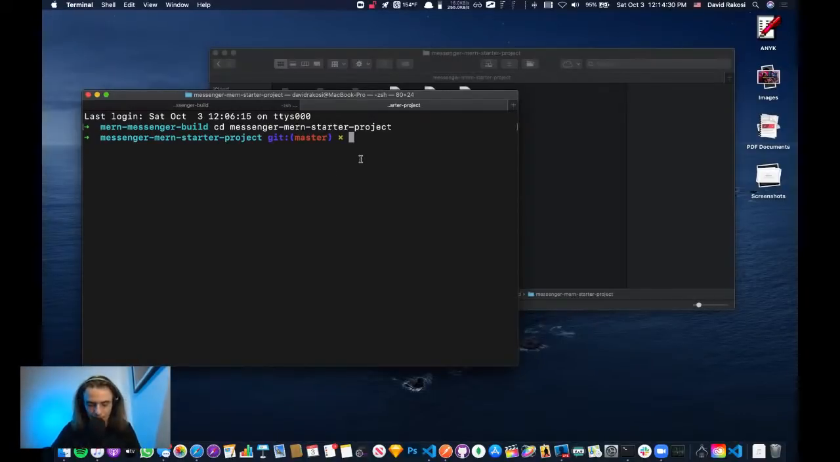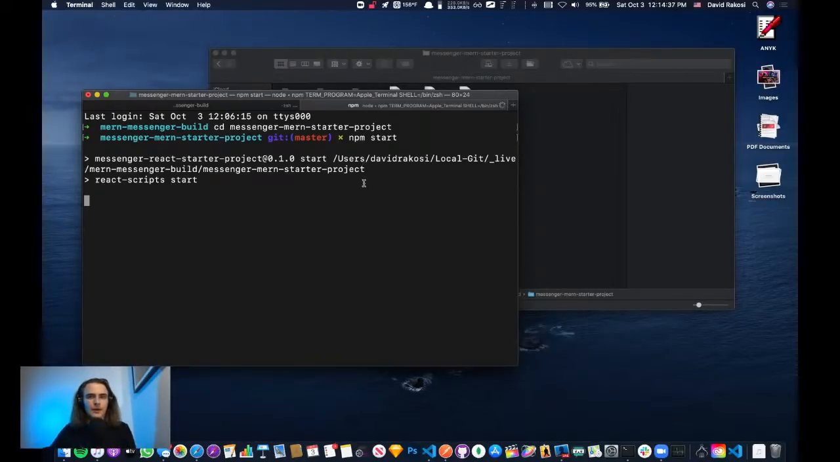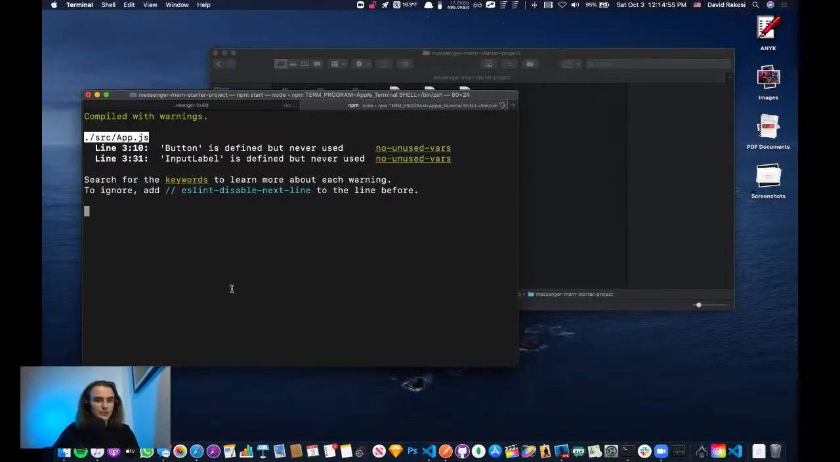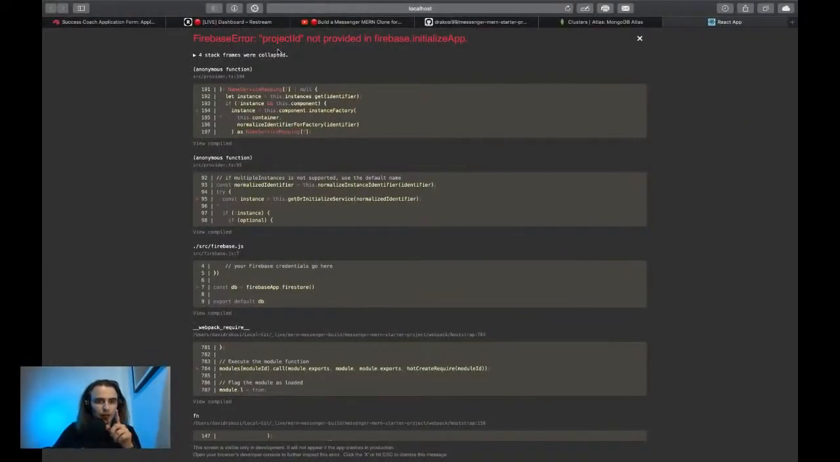Alrighty, now what I will be typing here is npm start, which is literally just going to fire up our database, not database, our messenger clone, which was built by Sonny and Kazi. And let's see if it actually works or if we need to do something about it. Okay, it's taking a little time to load, but I think we are actually pretty good. And yes, project ID is not provided in Firebase initializer.